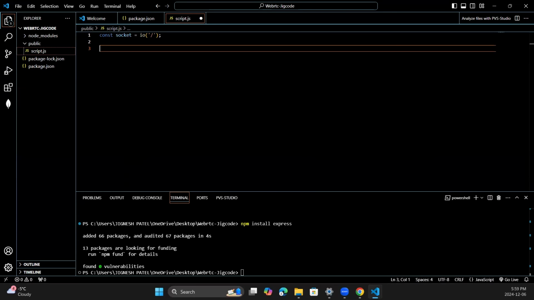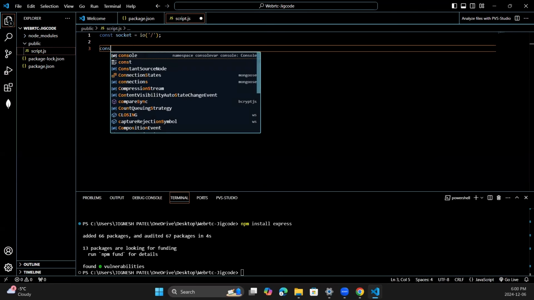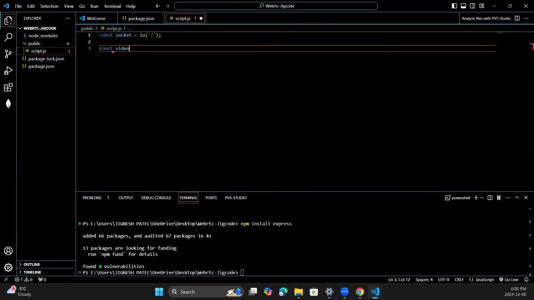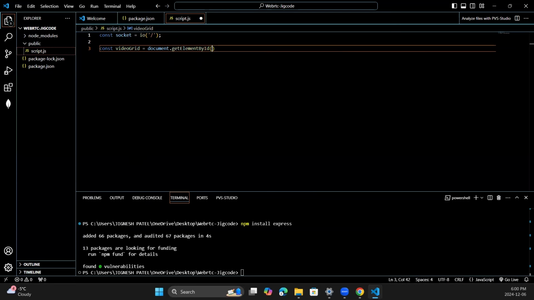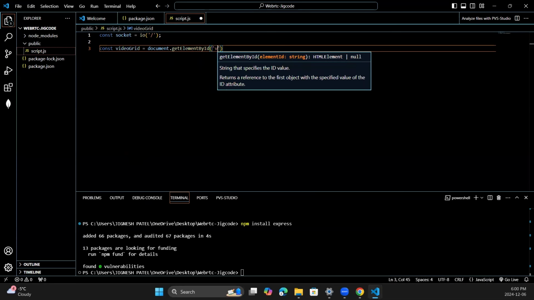Okay, so next thing we'll grab the video grid element from the DOM. This will hold the video streams of all the participants in the room. So we need something to hold the video grid, and we are going to name it videoGrid, and then we can say getElementById, and then okay, perfect.